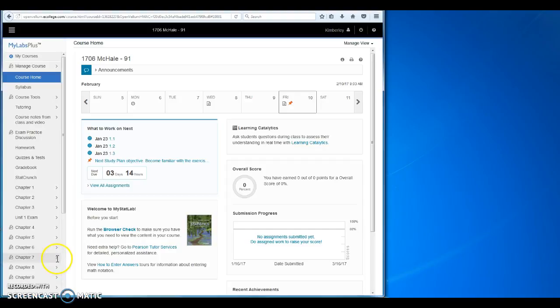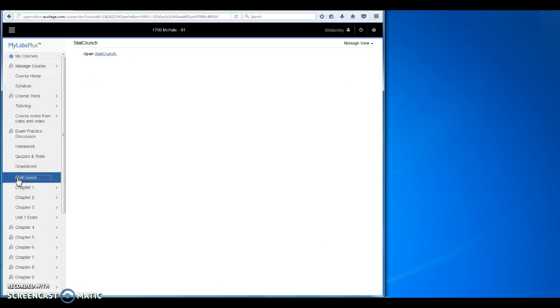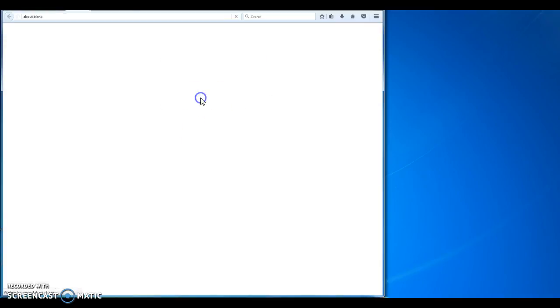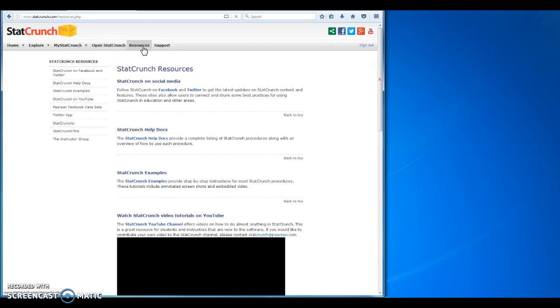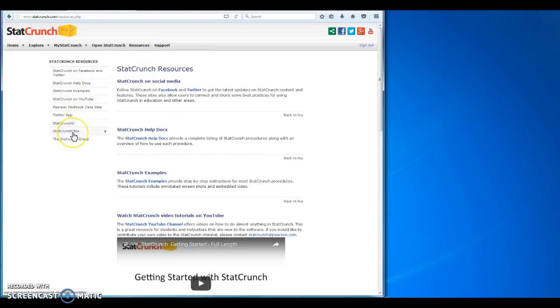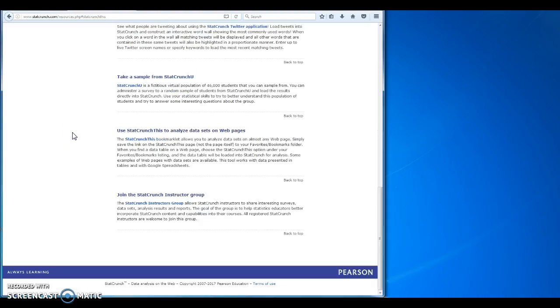It's Friday and I'm about to open chapter 4, and I am doing a different kind of discussion this week as well. The first thing I would like you to do is open StatCrunch here on the left navigation bar. Open the StatCrunch website, and then you're going to select this Resources tab. And I want you to go to this button right here, StatCrunch This. And it's a bookmark that allows you to pull in data sites on StatCrunch.